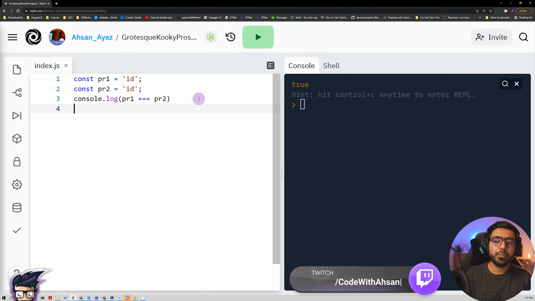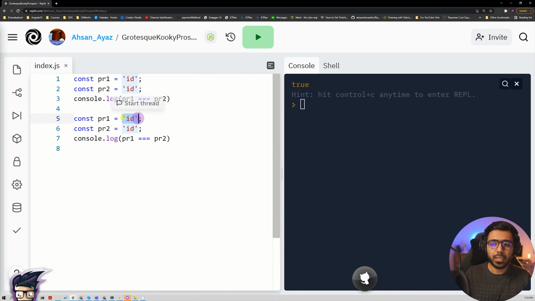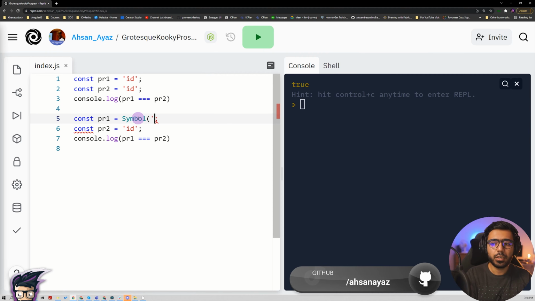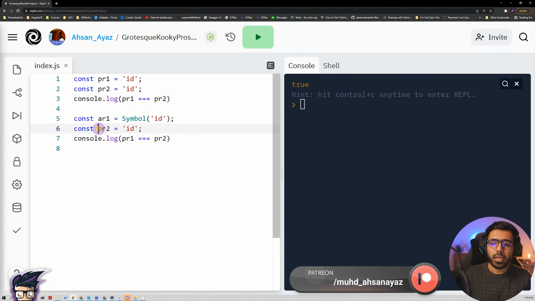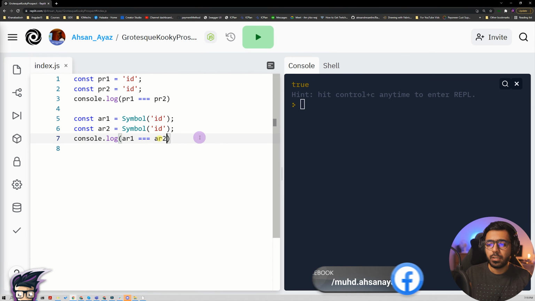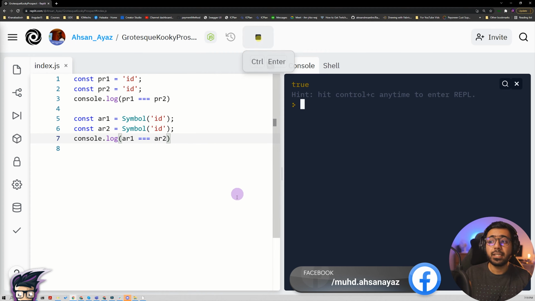First of all, whenever you want to create a symbol, you do it something like this. You say Symbol and here you use the identifier of that symbol, but I wouldn't call this an identifier because the symbol itself acts as an identifier. But for the sake of example, let's say AR, I'm just bad at naming variables. If I do AR1 equals AR2, this would essentially say that they are not equal, even though they look exactly the same.